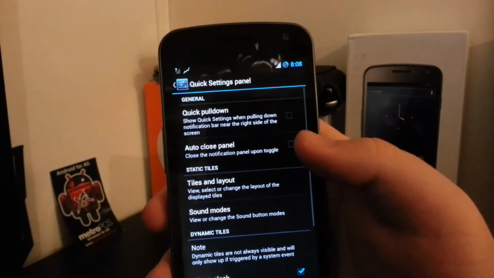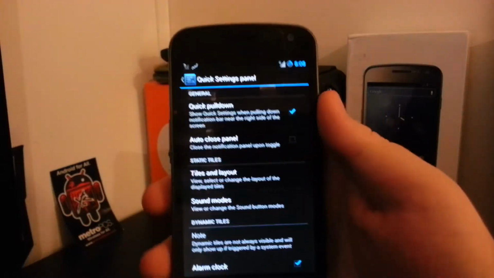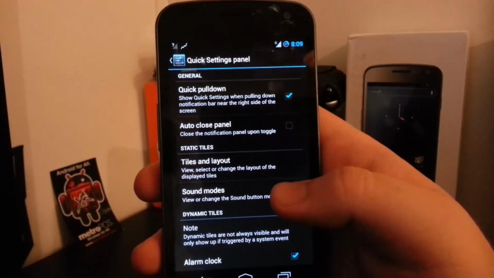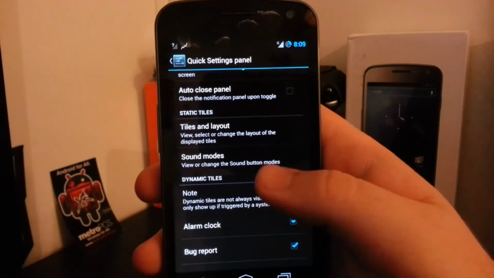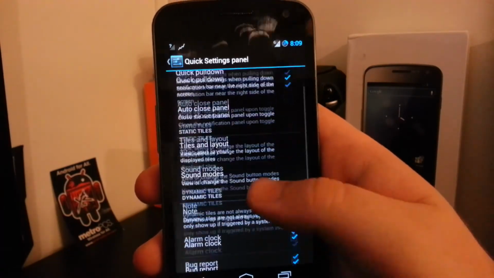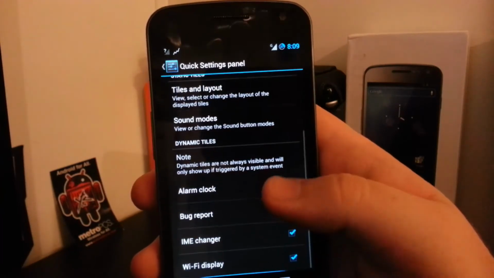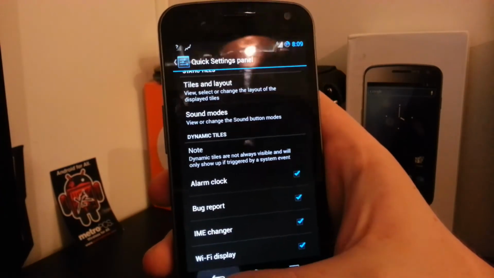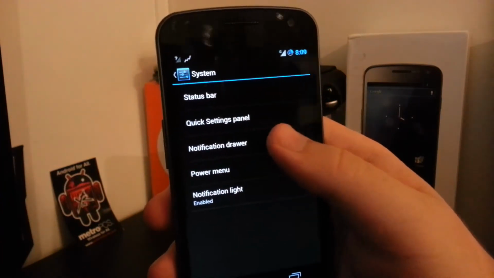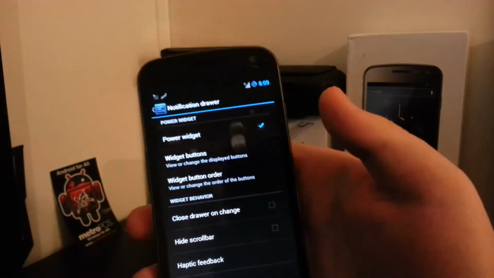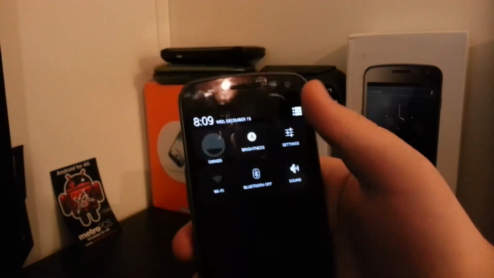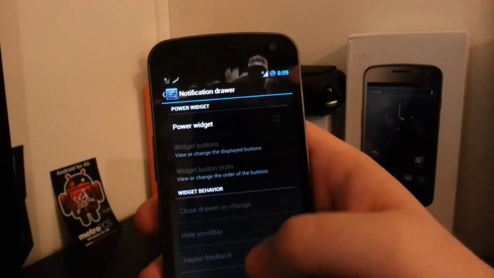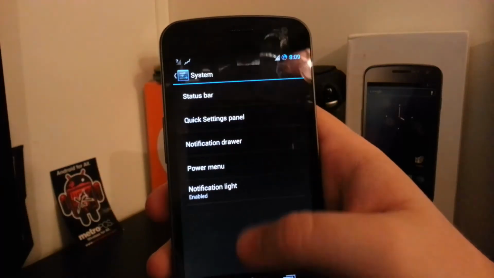Oops. Go over to quick settings. So this has the quick pull downs too. I like that. So you can reach from the right side and pull down your quick settings. I love that feature in a Xylon ROM. You can auto close a panel. You can choose your tiles and layout. You can choose a note. That's pretty sweet. Have your Wi-Fi stuff. And if we go to notification drawer, so you can still have your power widget. That is awesome, because you don't have to have the quick settings, you can still use that.